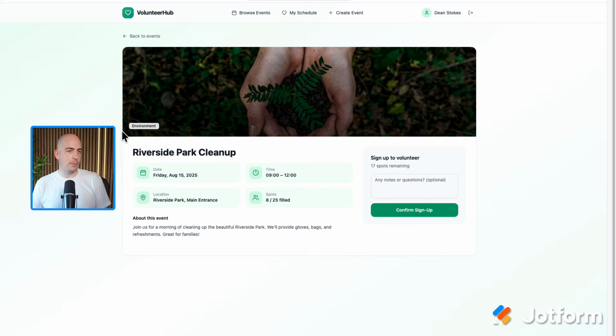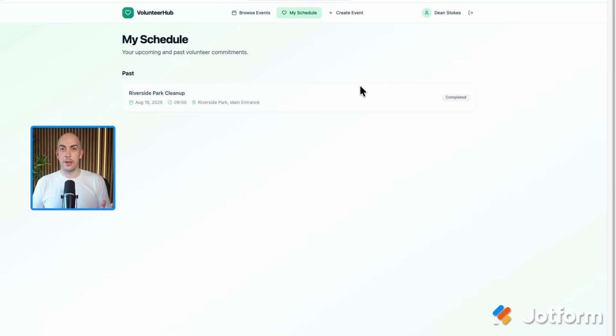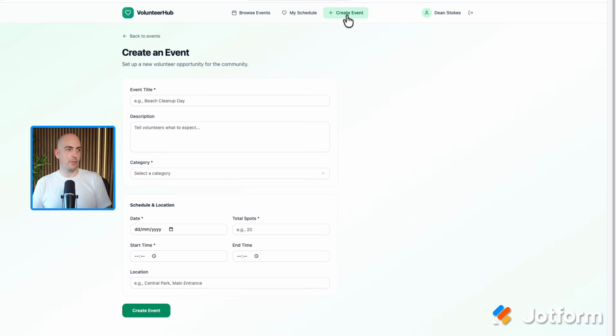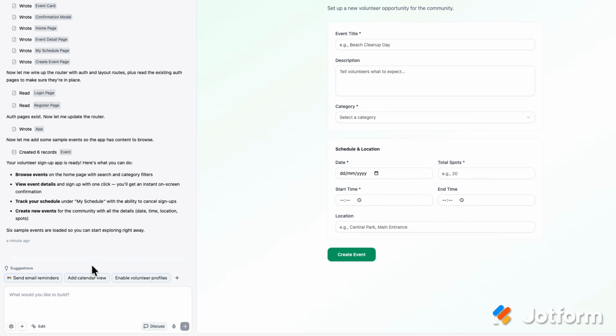So I could go to Riverside Park cleanup. It looks like I can confirm sign up here. And then view a schedule like this, which is all very impressive from that one prompt. I could go to create an event here and I've got the ability to put all of the information in here. And similar to Jotform, you can just keep chatting with Base44 to edit the build.